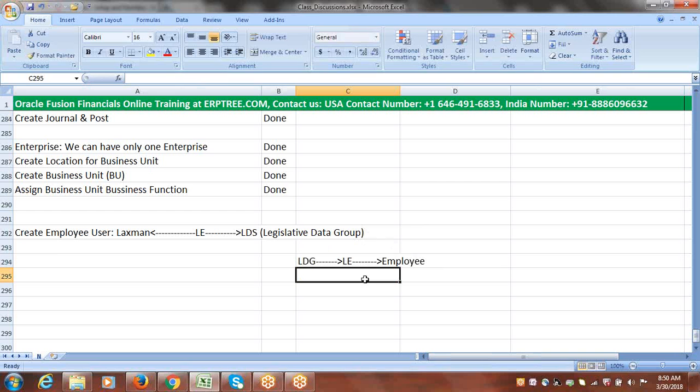So that is the reason: you may or may not implement HCM, still this setup you have to complete. Even just for finance implementation, this setup you have to complete. Otherwise, you cannot create an employee user. If you don't create an employee user, you cannot create employee sites and supplier sites. That point we already discussed.